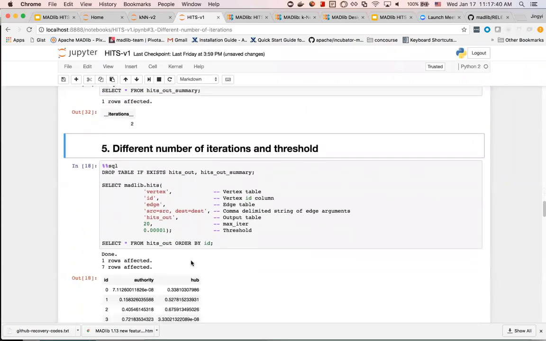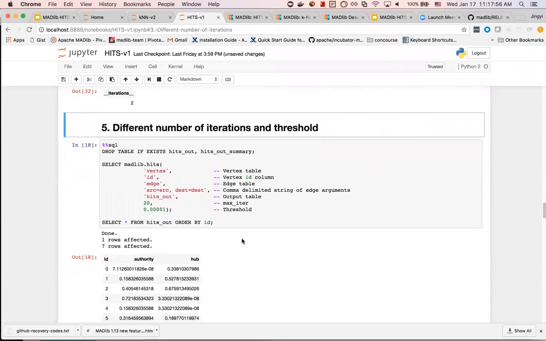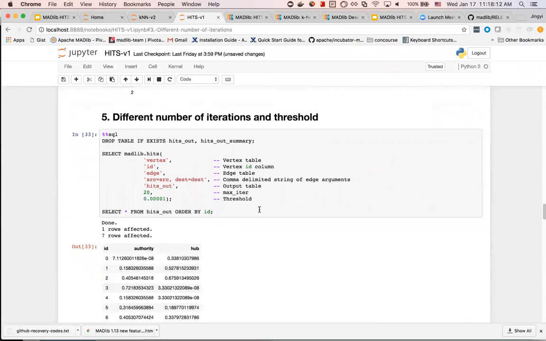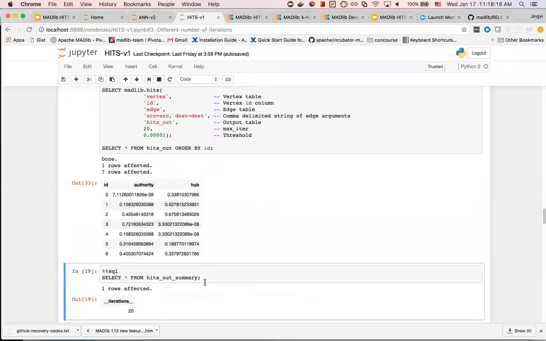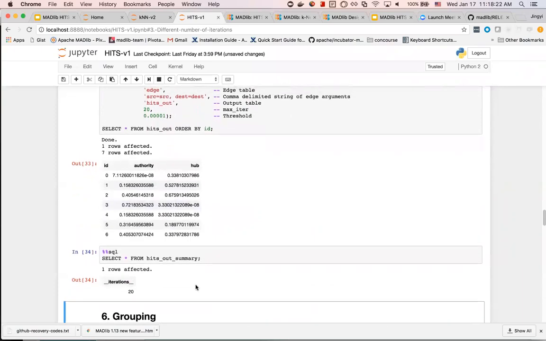Besides, we can also use a combination of max iteration and threshold. In this case, we set max iteration as 20 times, and we set the threshold as 0.00001. The module will stop by whichever criterion is met first. If 20 times is reached first, it will stop. Otherwise, it will keep calculating until it reaches the threshold. If we run this, we will get the hits out table. And if we look at the summary, for this specific case, it keeps running until the 20 times max iteration is reached.